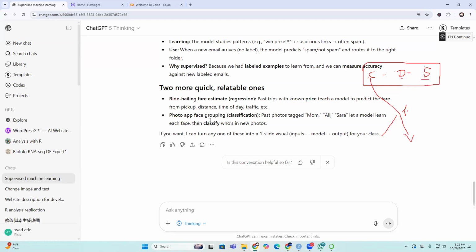Photo apps face grouping, classification: past photos tagged Mom, Ali, Sarah. Let the model learn each face, then classify who is in a new photo. Like if I give examples of cat, dog, and sheep, and give a new photo, our machine automatically identifies it as looking like a cat.